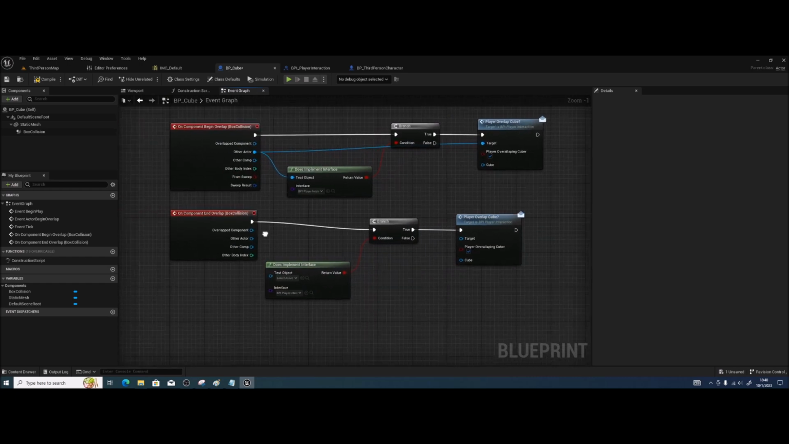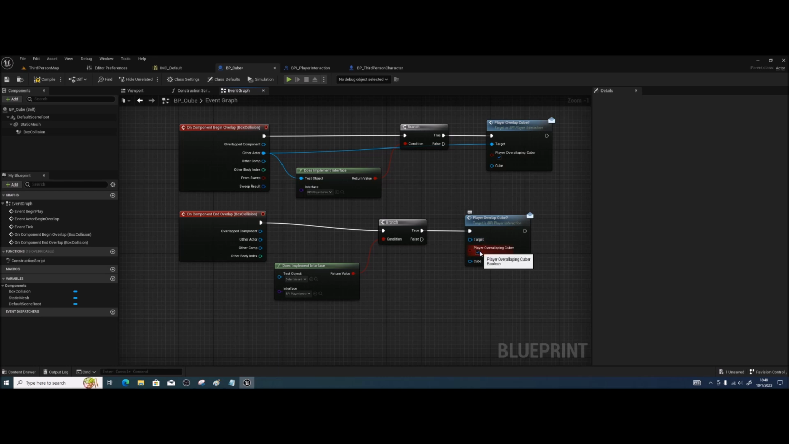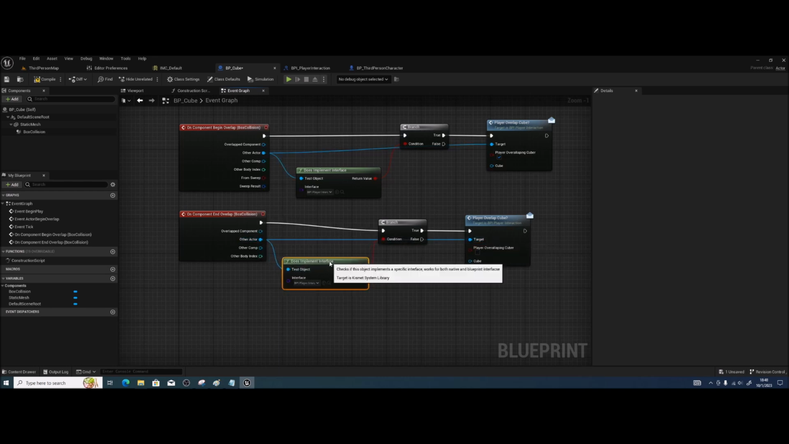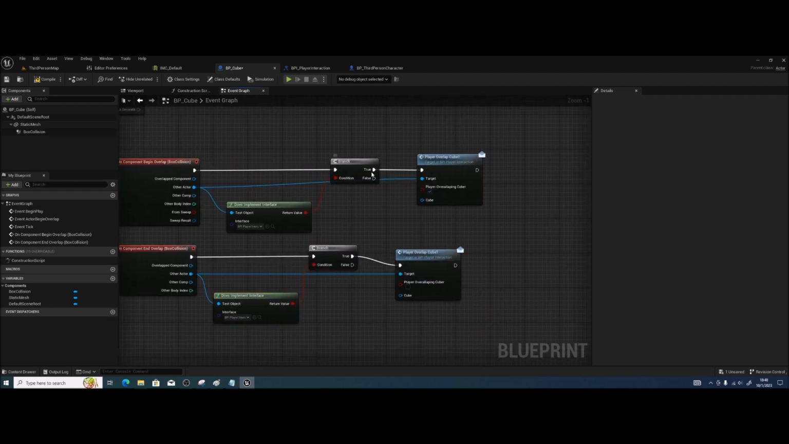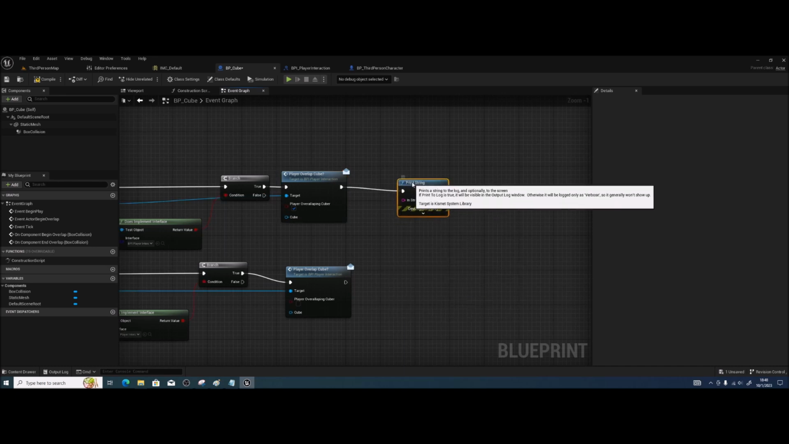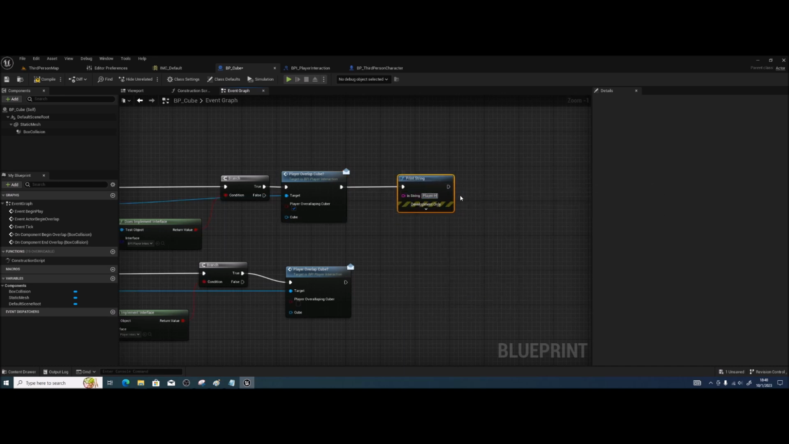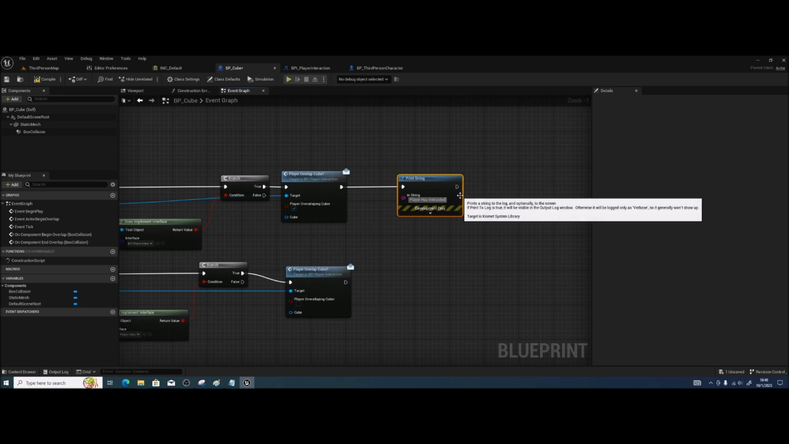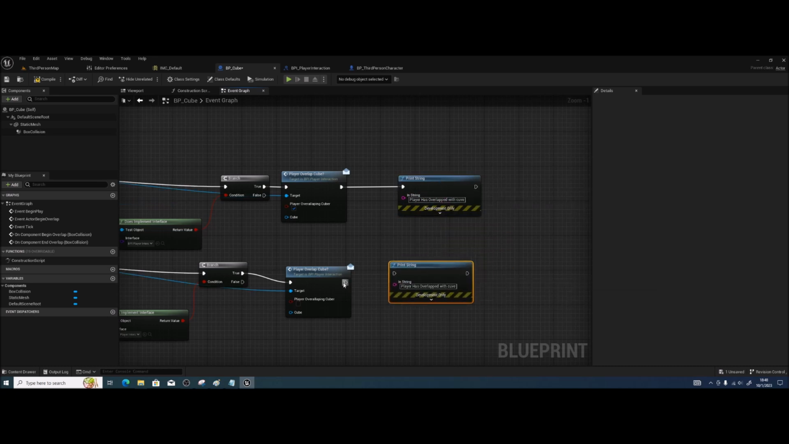Except this time, when the player ends overlap, we are going to set this to false. So just connect those up. And to help illustrate what this is actually doing, we can add a print string. So say player has interacted or has overlapped with cube. Then we'll copy and paste the same thing down here. Player has left cube. Ignore the typos.